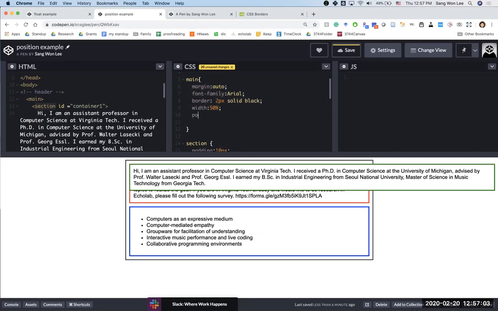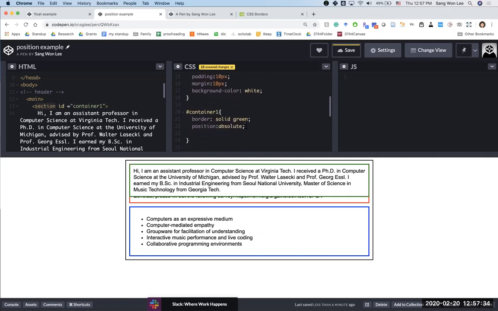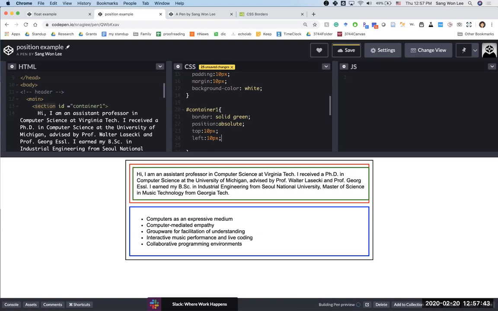But if we put the position property and say relative, now its parent is a non-static container. So the green box is going to be put 10 pixels relative to the parent container. And then we can specify values like top 10 pixels, left 10 pixels, and so forth. You can see that the width is determined by the padding of the parent container. It's not as big as the previous one, right? And then the parent container got shorter.